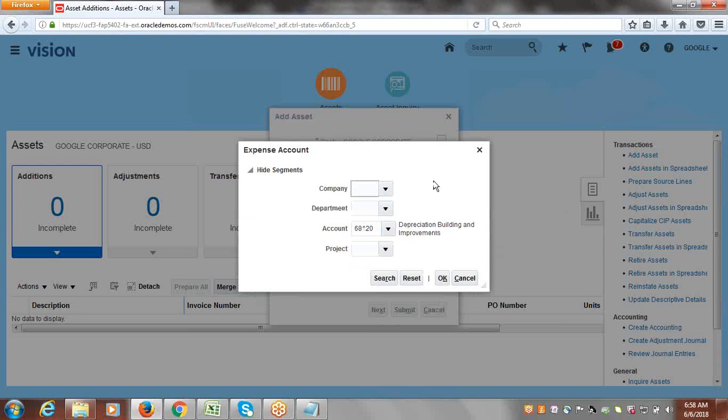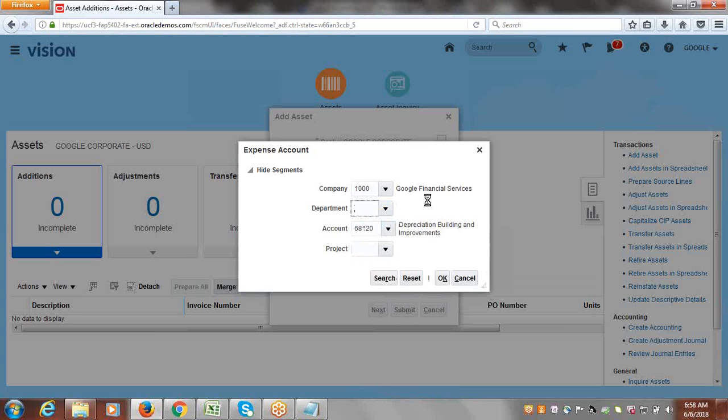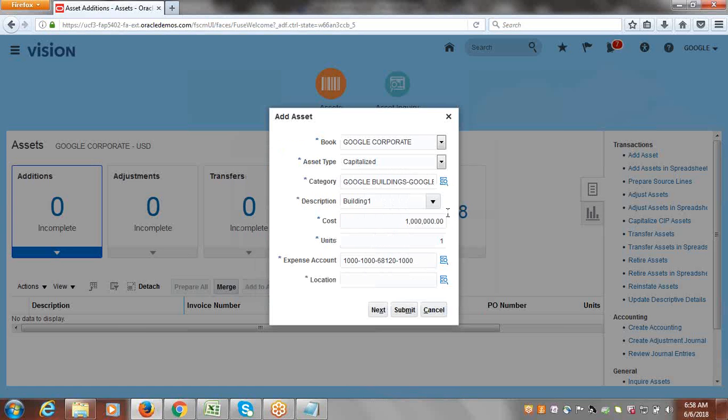Company, department, okay, project value if it is applicable. Otherwise, you may keep some dummy value that you may choose. Just say okay and provide the location for this asset.